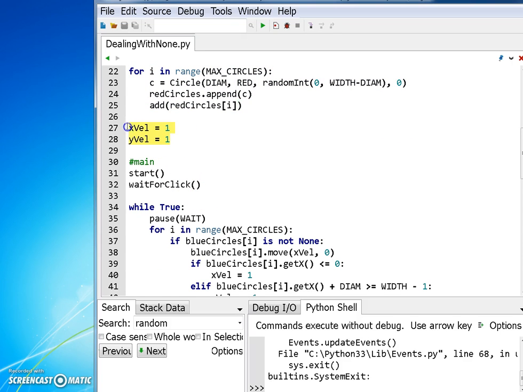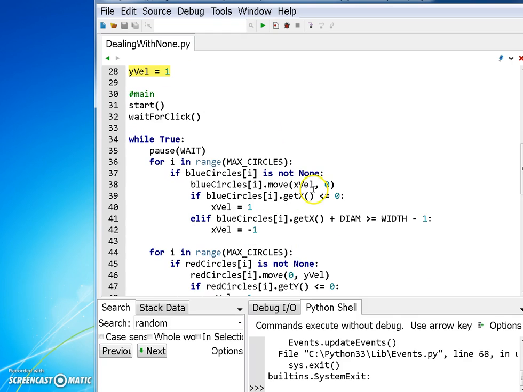X velocity and Y velocity are both set to 1, and I'm going to change those when circles hit the bottom or hit the left or right edge. This says for all the circles in max circles, and I'm going to ignore that for the moment. So for every circle in blue circles, move it. And then if that circle hits the left edge, change its X velocity. Else if that circle hits the right edge, change its X velocity. So again, for all the circles, take blue circles and move it, bounce it off the edge. And I'm ignoring that line deliberately. We'll talk about that in a minute.